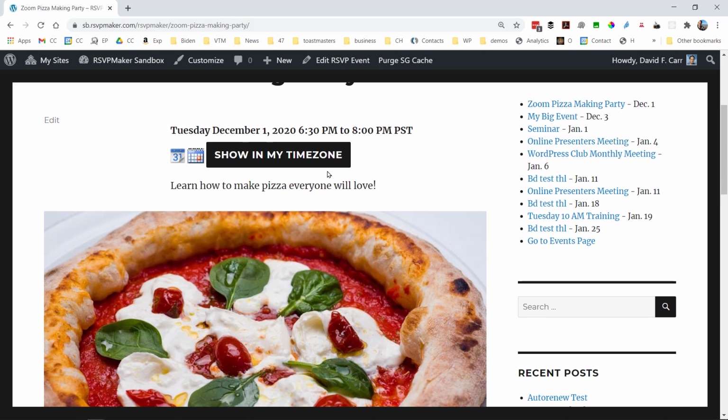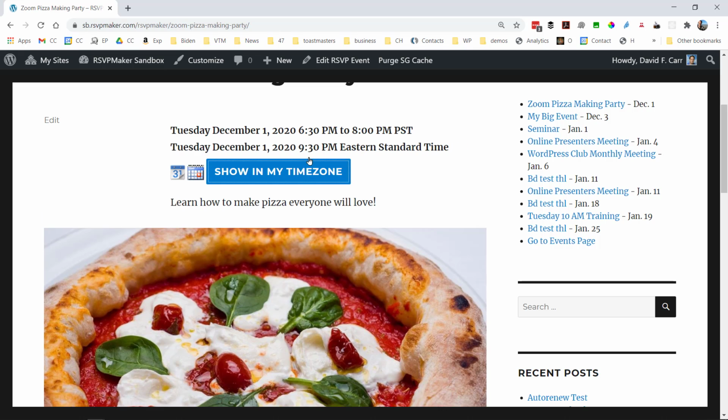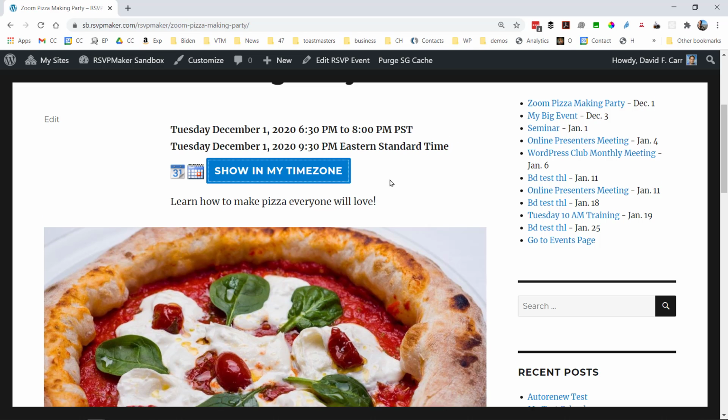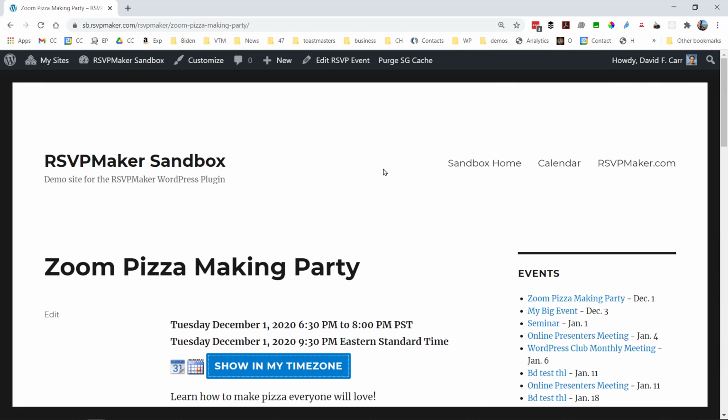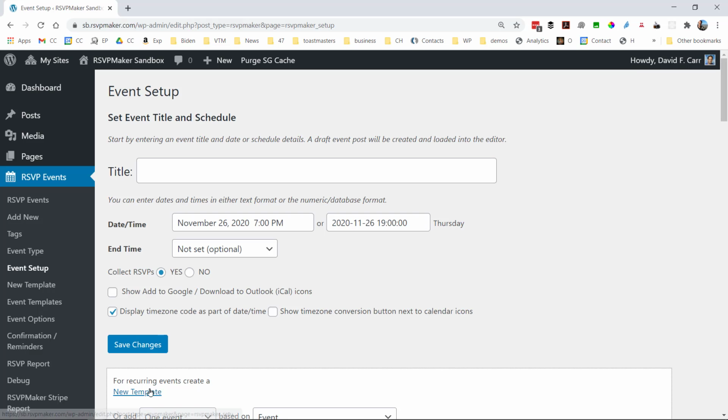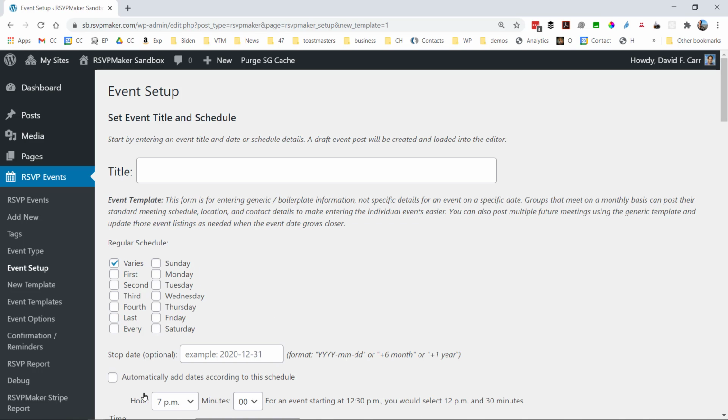When we go out to the public website, we have the Show My Time Zone button working, which might be important if this is an online cooking program. And we have the registration down at the bottom.